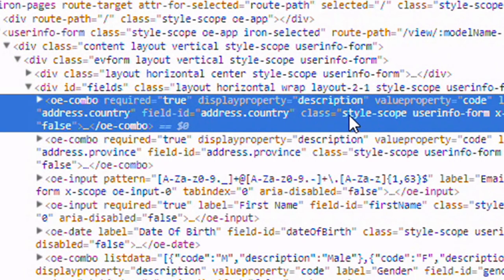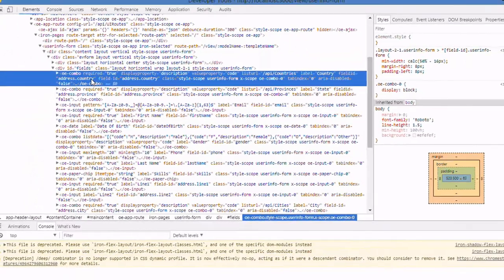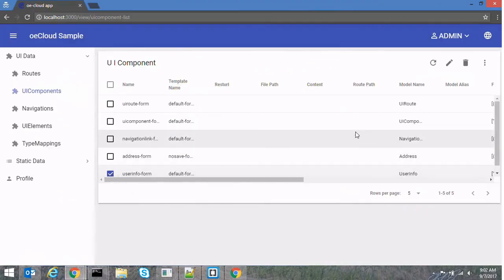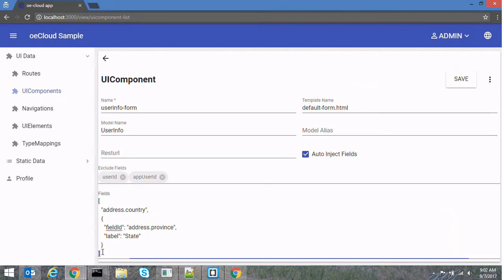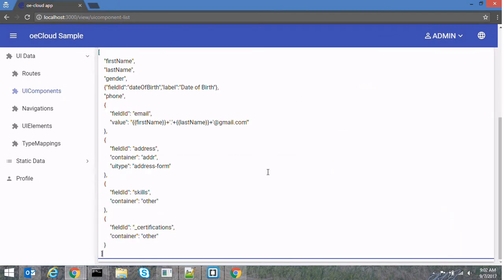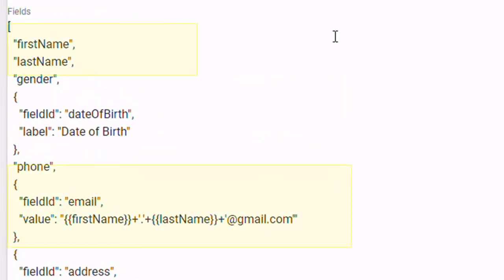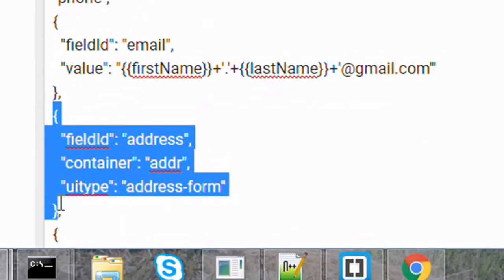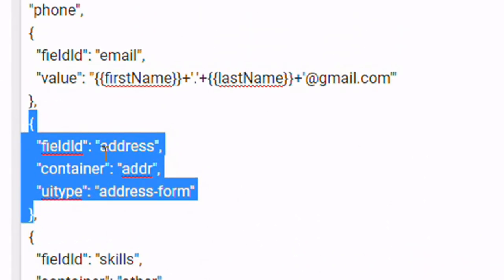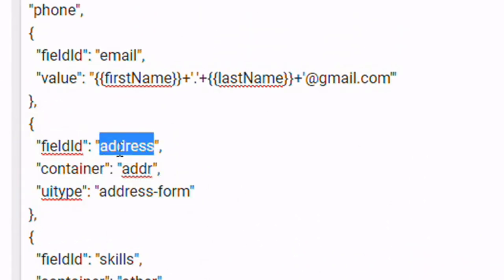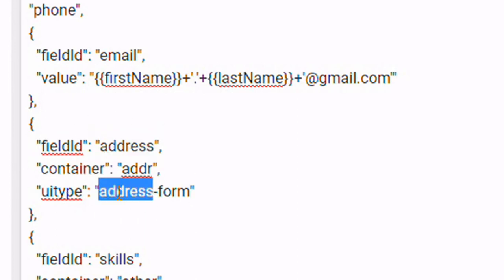Let's now configure the user info form to use our address form directly to render the address compound field. Other than the field order, containers, and labels, we introduce two important concepts here. First, we use the value attribute on the email field and specify it to be a combination of first name and last name fields. And second, the address field has UI type as address-form, which means instead of expanding and rendering loose fields for address models, render the address field using the address form component.